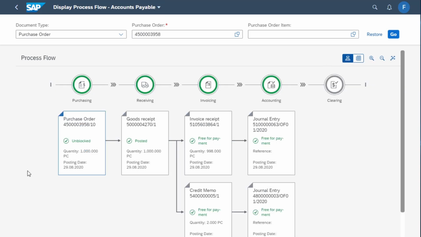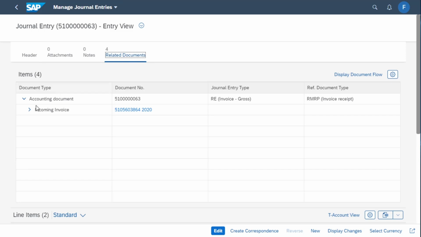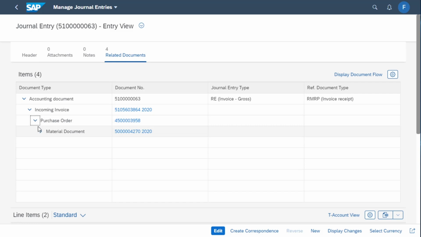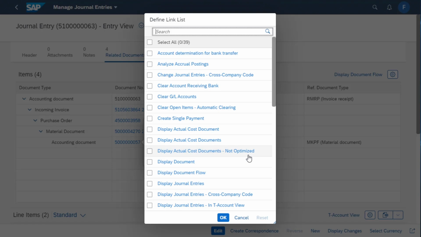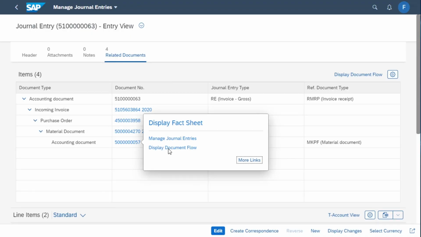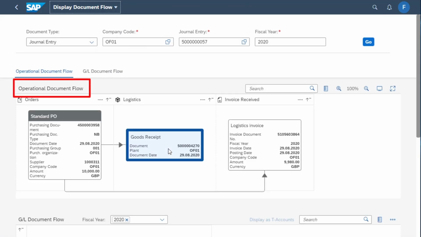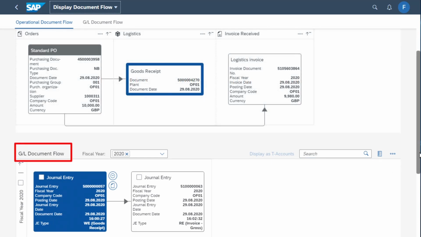I'll go back to the Manage Journal Entries screen, and this time I'll select an accounting document and choose Display Document Flow. At the top of the screen, I see the operational document flow, in other words, the logistics or material documents, and below I see the accounting document flow.